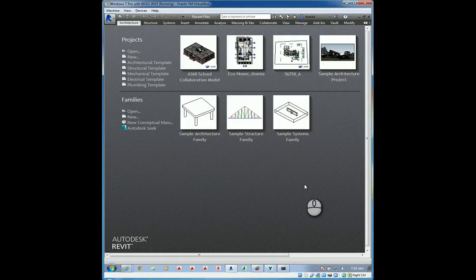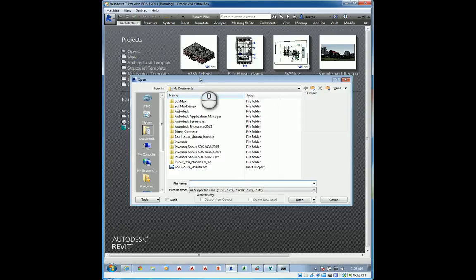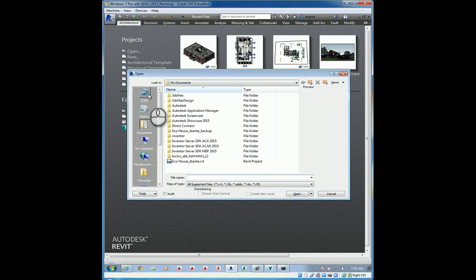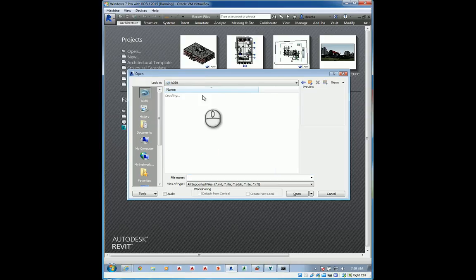So as the architect, how do I open up a model that is a central model on Autodesk servers using A360 Collaboration for Revit? You can either click the icon that's a shortcut for the last set of collaboration models you've worked on. You'll see it'll say A360. Or you can click Open like you normally do. And you'll get the Open dialog box. You'll want to click A360 here.